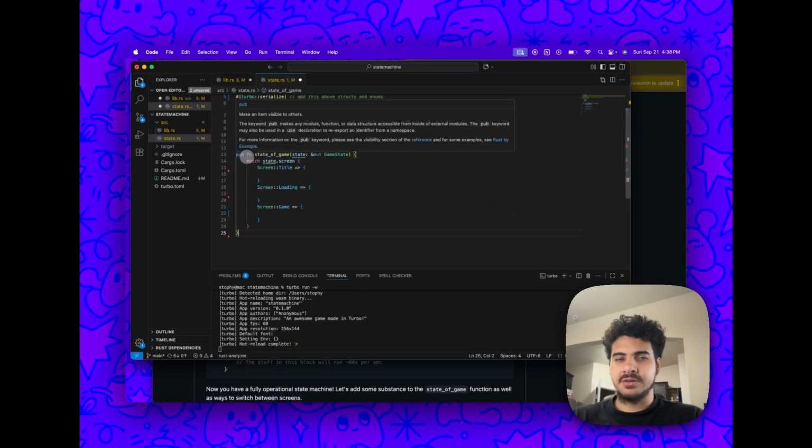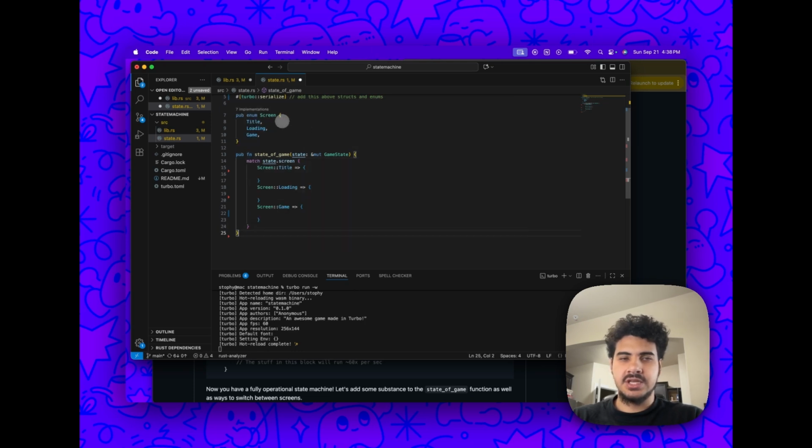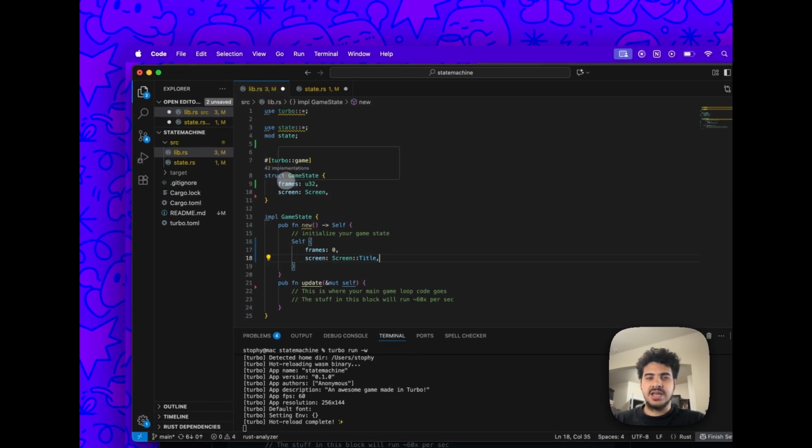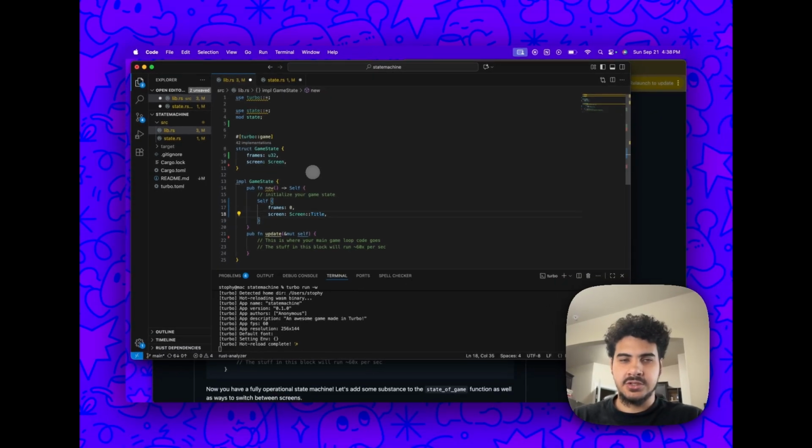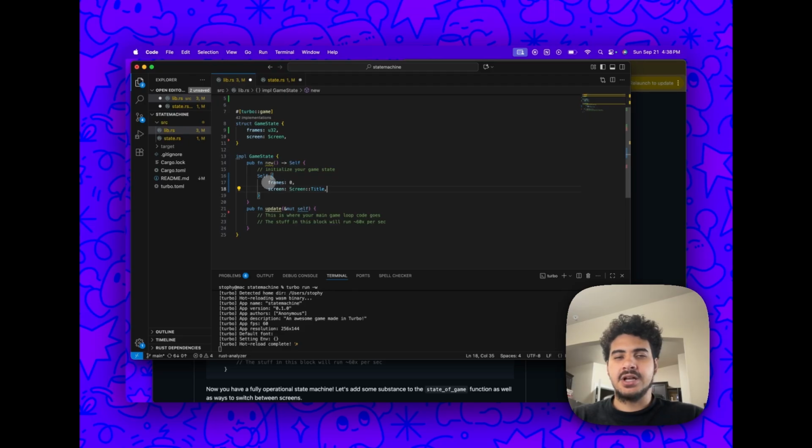Now I have the public function state of game, I have the public enum Screen. In lib.rs, I have my game state initializing screen and frames, and then in the new portion of the game state impl, I have frames being set to 0 and screen being set to Title.